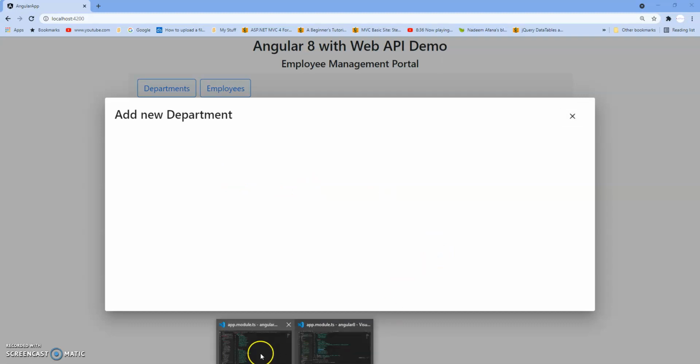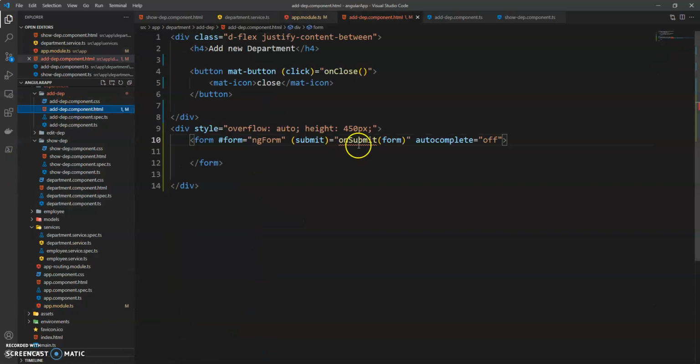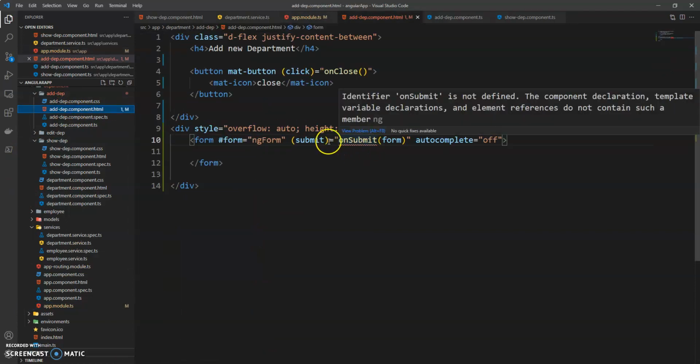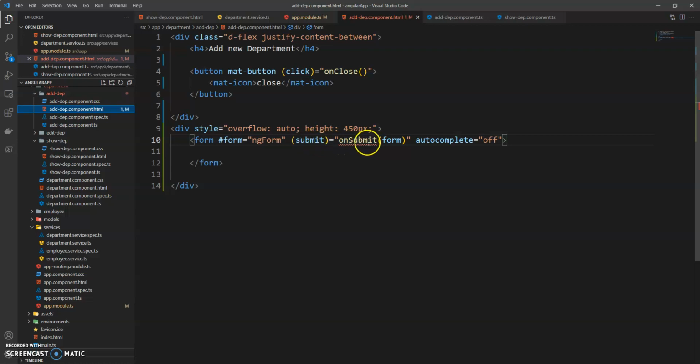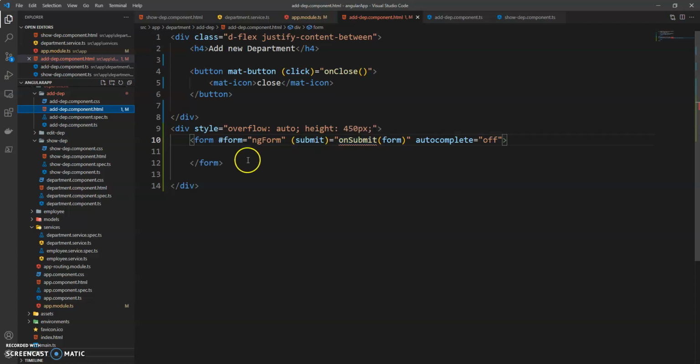So let's go back to our code and go back to our app.dev component.html. Here it is complaining about our on submit event. We have not added this yet, so we will add that in a minute. Now let's add the text boxes, or the input group, we are expecting here. So let us do that.